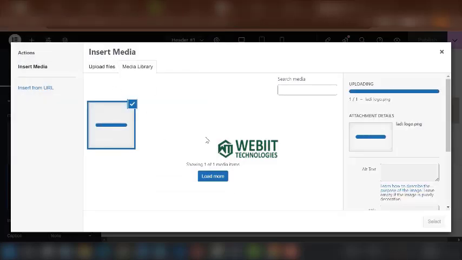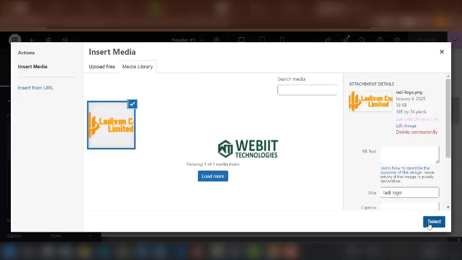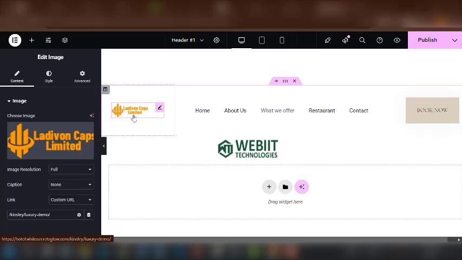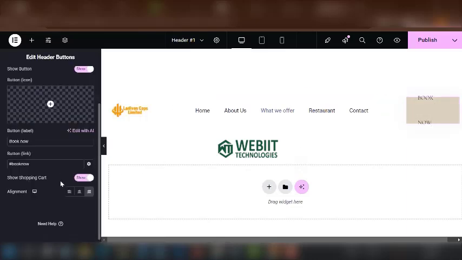Then click on this. So this is how to upload the logo. Can you see that now? Then I'll click on select. Can you see the logo is already showing? Then you have this one. Then this part is the book now. If I click on this, I need to insert a link. You can see book now.